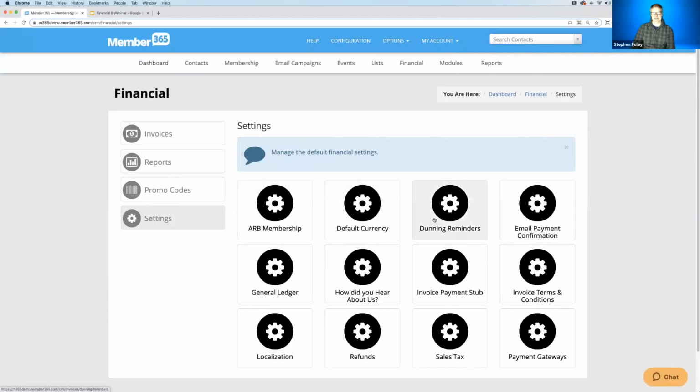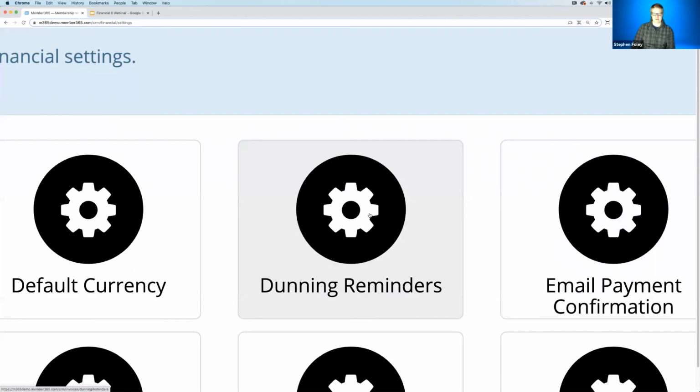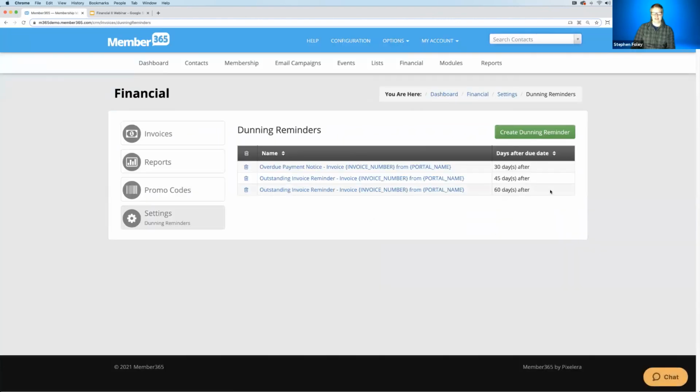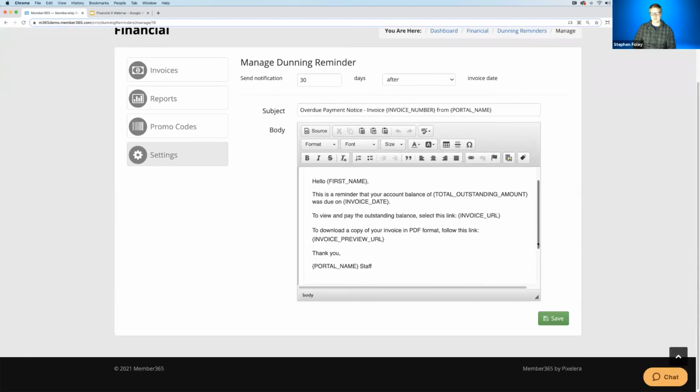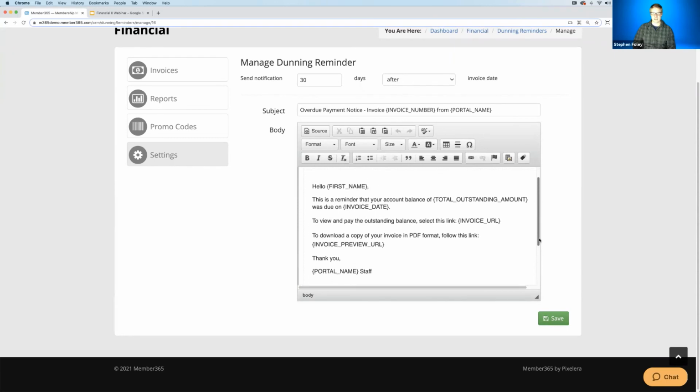Inside settings, you'll notice there's dunning reminders. You can turn on dunning reminders to send reminders to people who choose check or wire as their payment type and you still haven't received it, and you can decide your schedule. I have mine set up to be 30 days after the purchase. If we haven't received payment, it sends out the first notice letting the member know that payment's still outstanding, and it gives them an opportunity to download the invoice again.